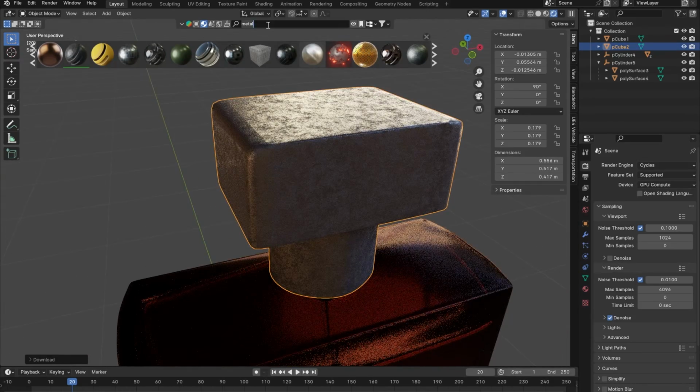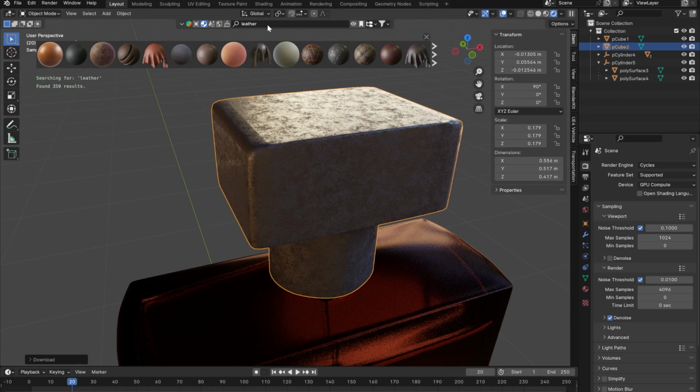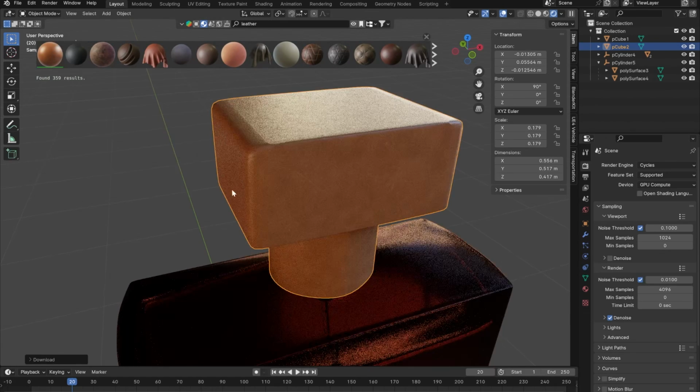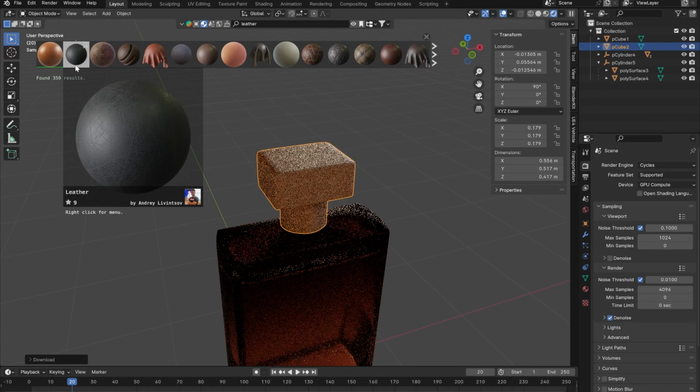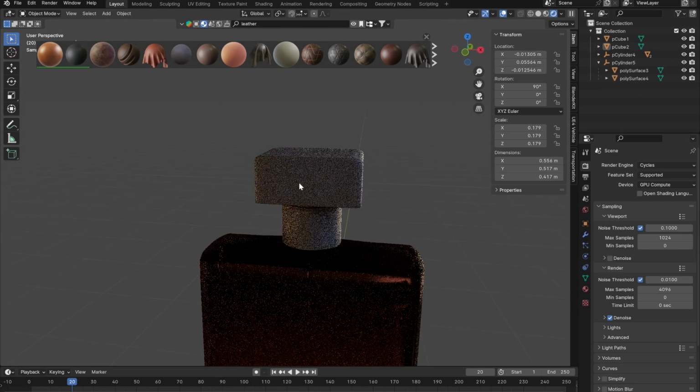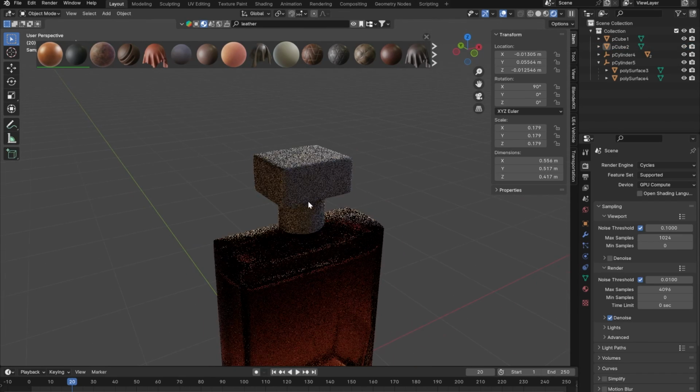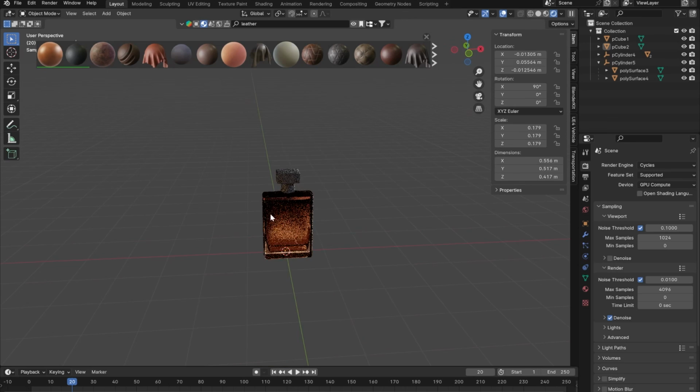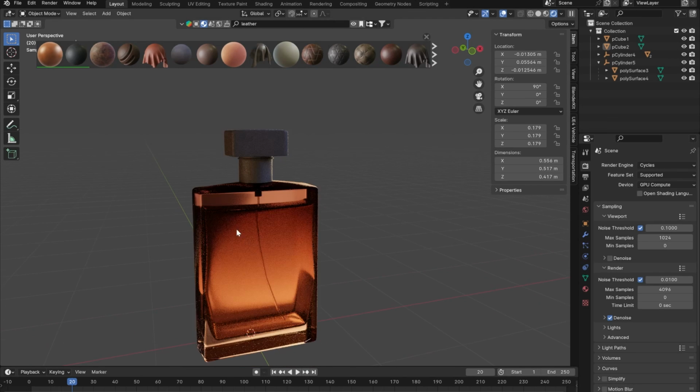In fact, instead of metal, how about we do leather? Let's try that as well, because I think leather perfume caps look pretty good. Yeah, actually, I'm gonna go with that. I think that looks super good. Yeah, perfect.